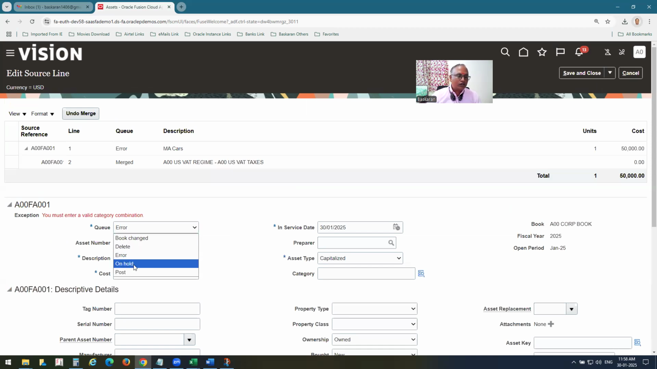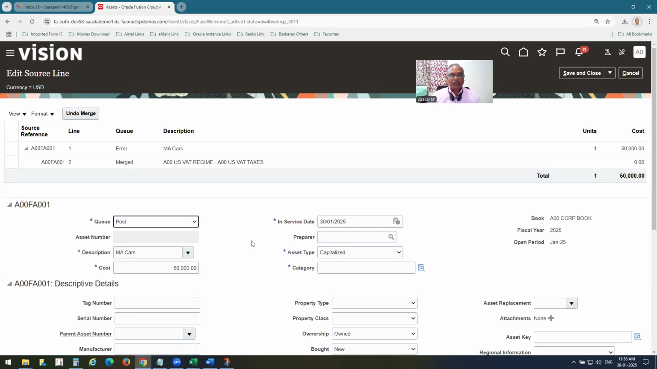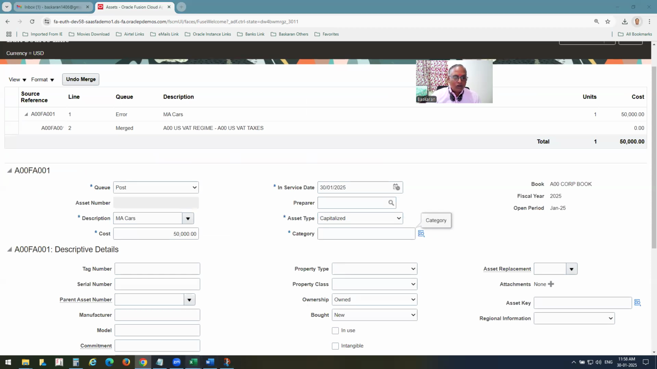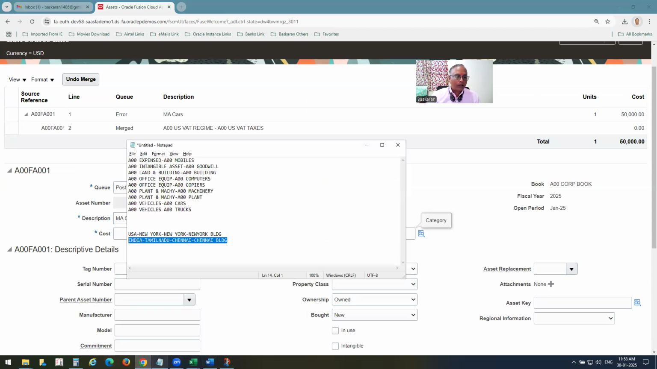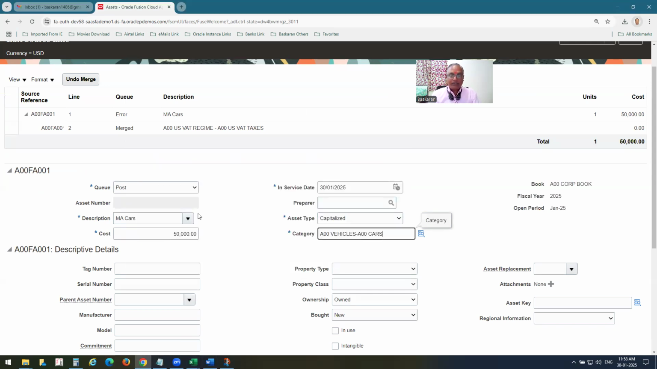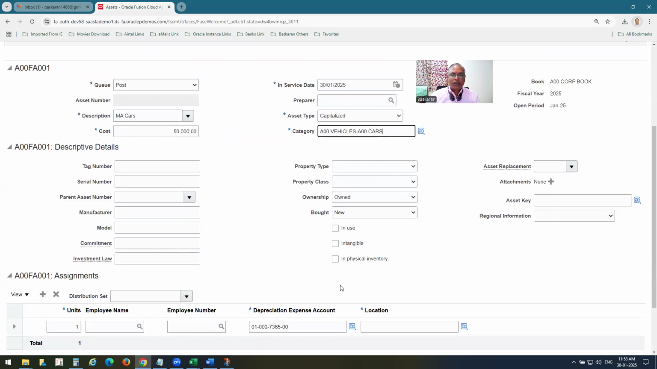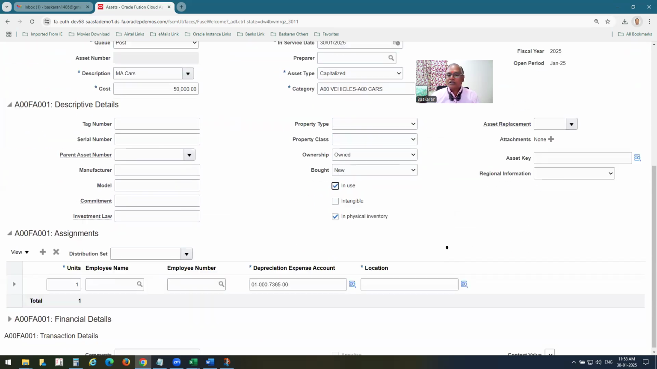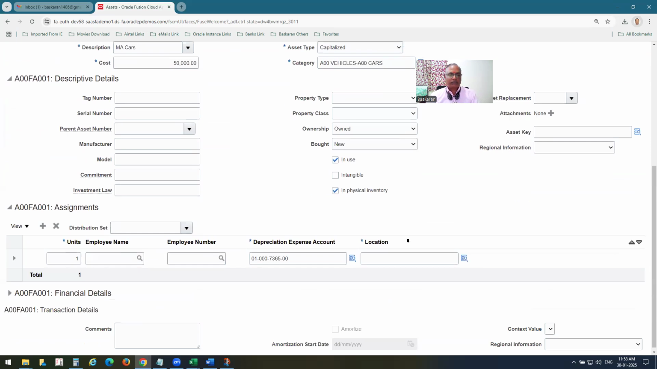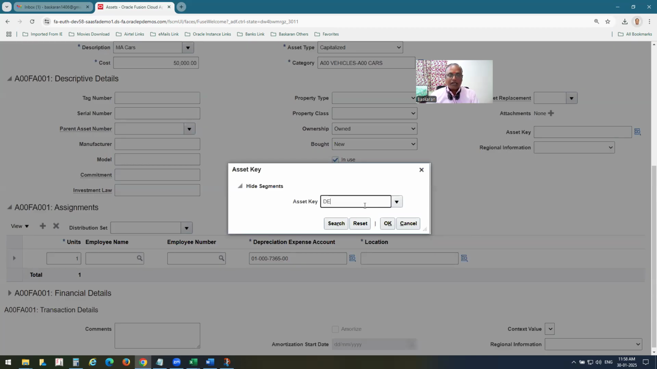Error changed to post. Category, I want to use it from the respective one. Copy. And then paste. It is physical, in use. It is default.